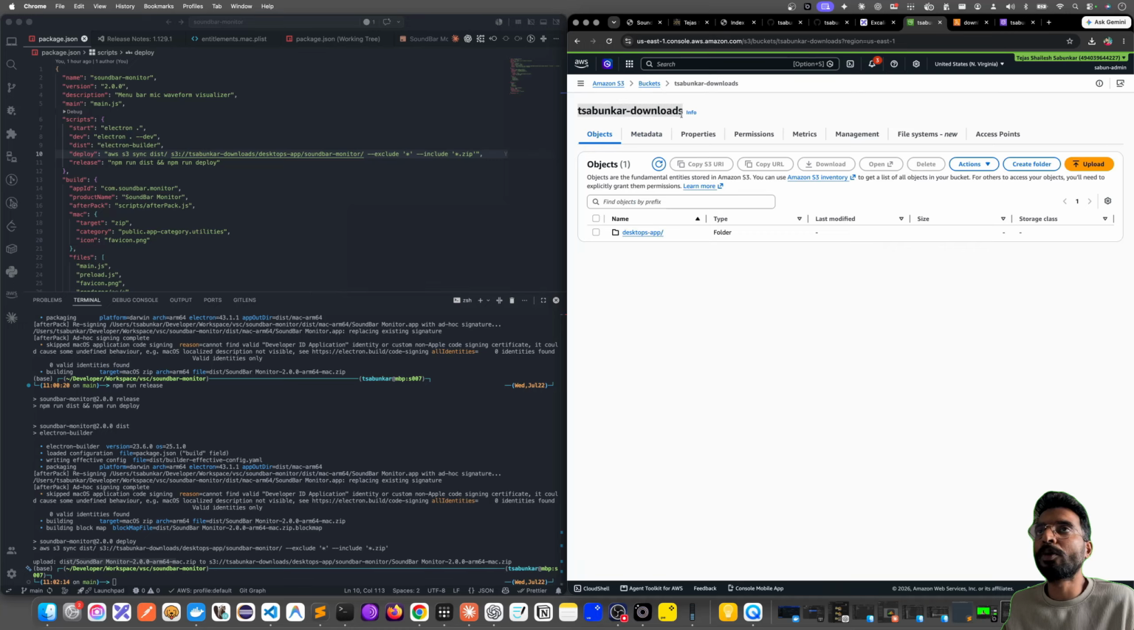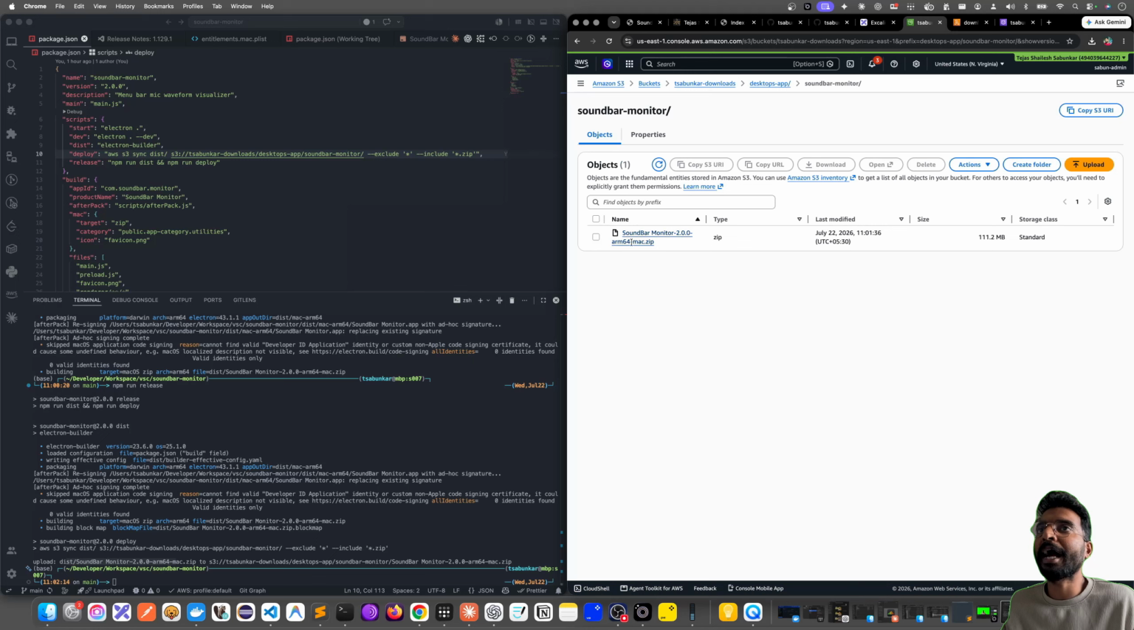Tomorrow I can have mobile apps hosted here, and then the soundbar monitor as one of the desktop apps. Later I can have multiple desktop apps, and I have my zip folder ready to share with everyone. But now I need to host this.